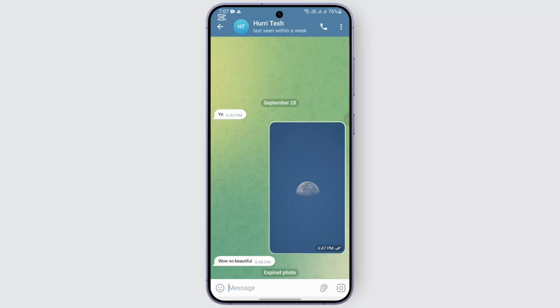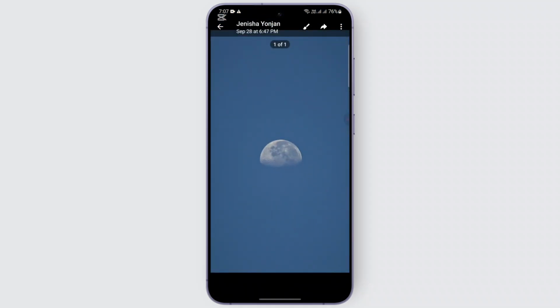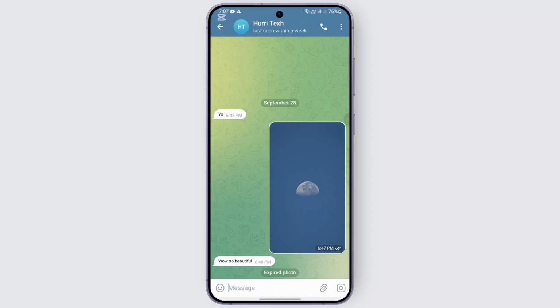To view or download files from your cloud, you can just go ahead and tap on the file in any chat and it will automatically download or open directly from your Telegram's cloud storage.